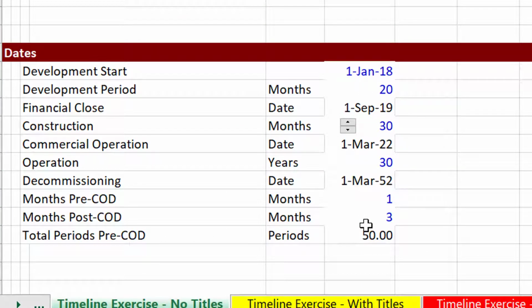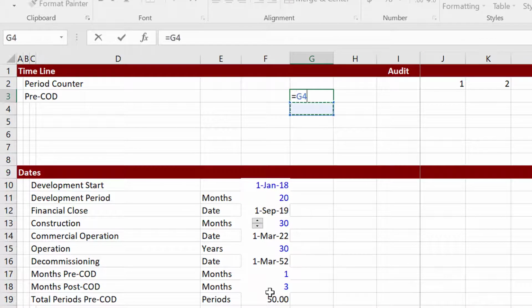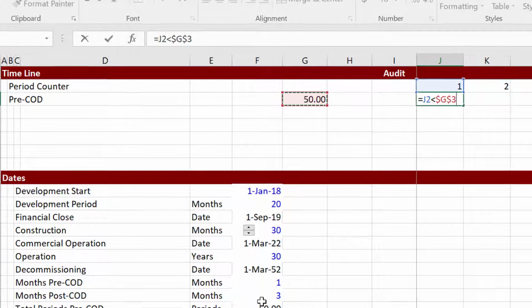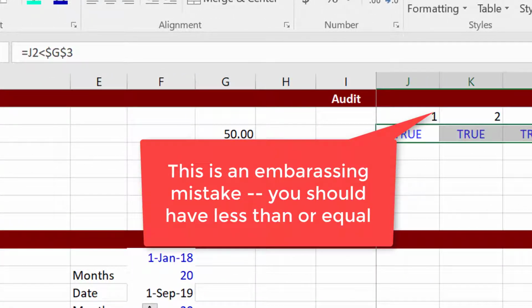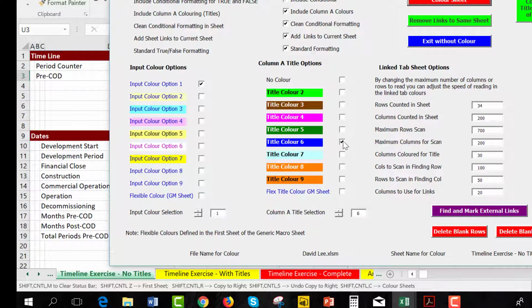And the very first thing I do is I want to find out how many periods are pre-COD, because the COD is such the essential thing. Now, if you're really snobbish and saying, I know this, oh, well, I didn't. It took me so many years to figure out it's really the COD that's absolutely the key demarcation point. And because I pressed Control-Alt-C with my generic macros open, I'll use a blue one here and a blue one here, and I'm going to include conditional formatting.